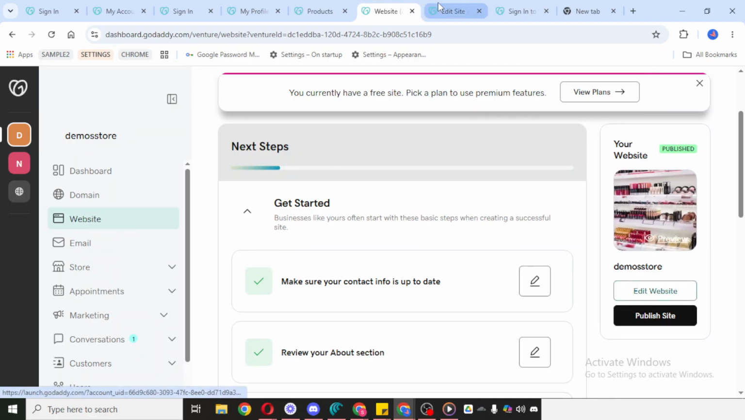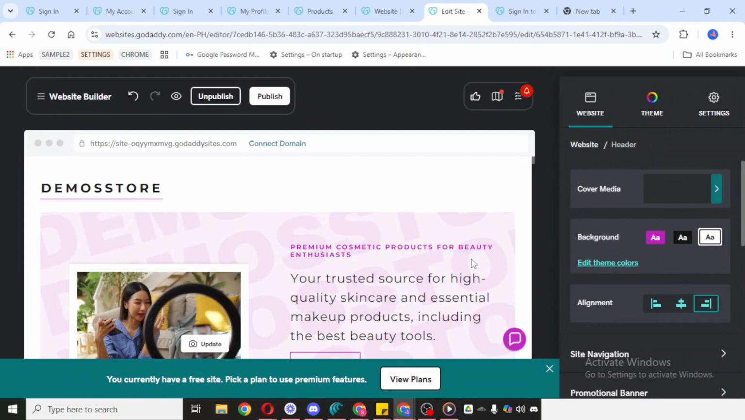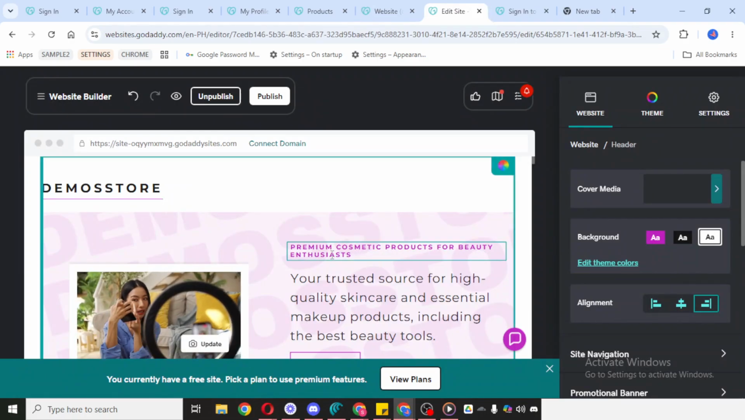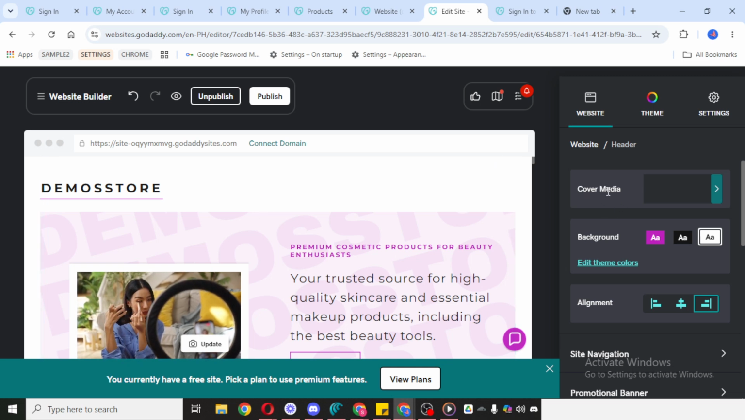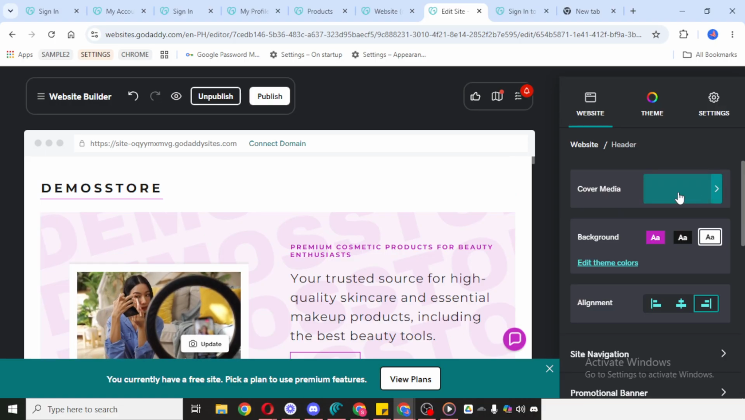Once the editor opens, focus on the first page you see. This is typically the main section visitors notice first, so it's important to make it look clean and professional. On this page, click on your cover media. The cover media is the large visual area at the top of the page, and it plays a big role in how your landing page feels when someone first arrives.